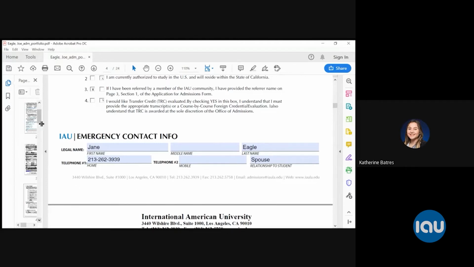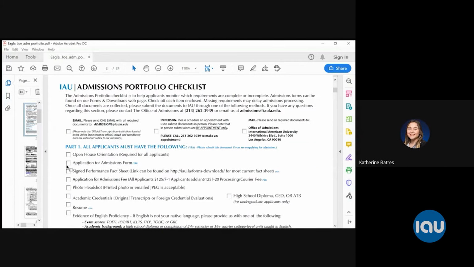Again, if you look at the application checklist, you'll see that that is the first requirement. We're now going to go ahead and move on to the signed performance fact sheet, which is the next document that should be in the admissions portfolio.